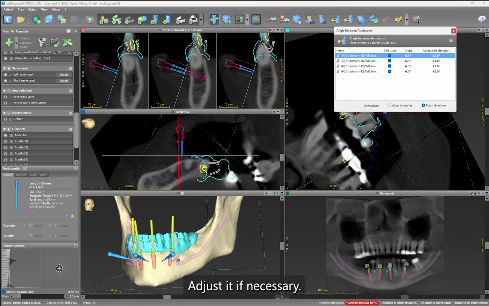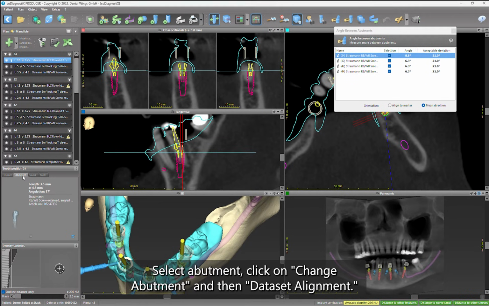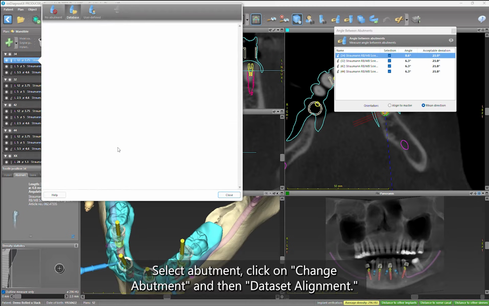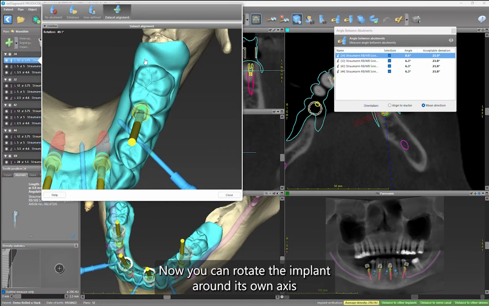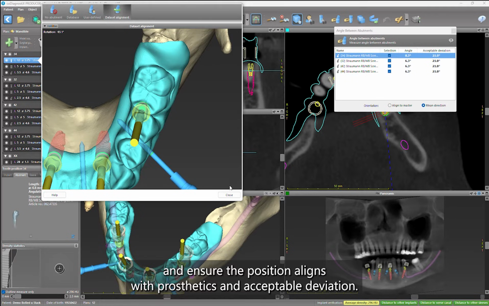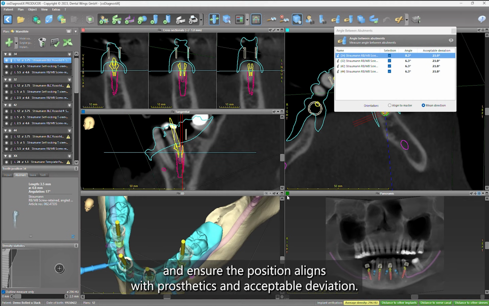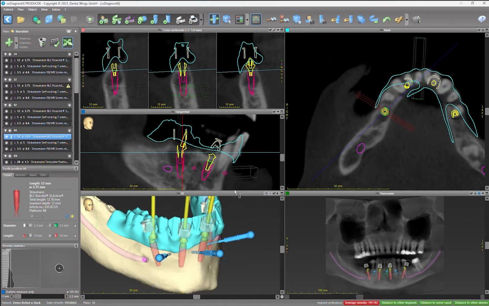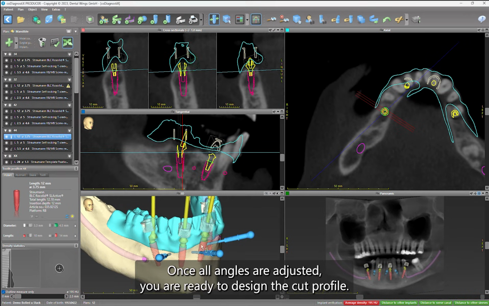Adjust if necessary. Select abutment, click on Change Abutment and then Data Set Alignment. Now you can rotate the implant around its own axis and ensure the position aligns with prosthetics and acceptable deviation. Once all angles are adjusted, you are ready to design the cut profile.